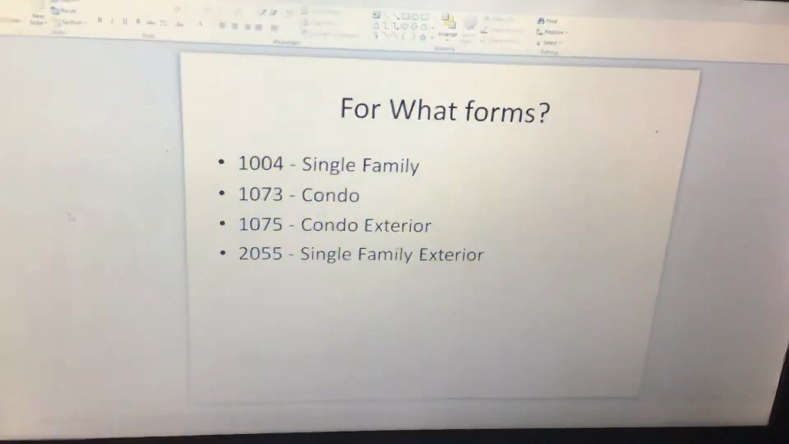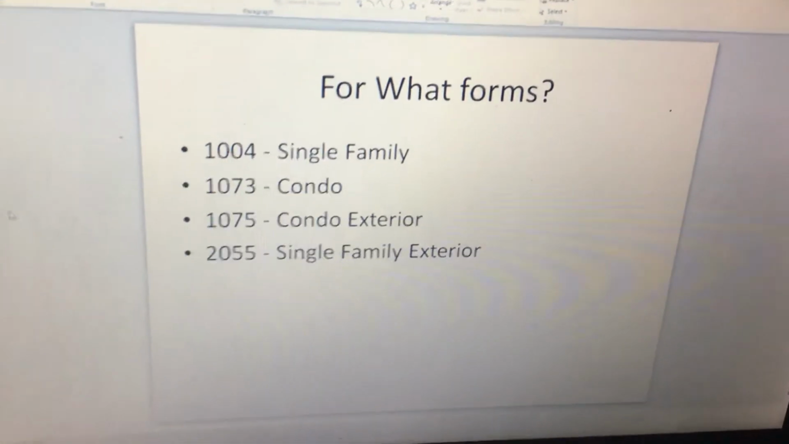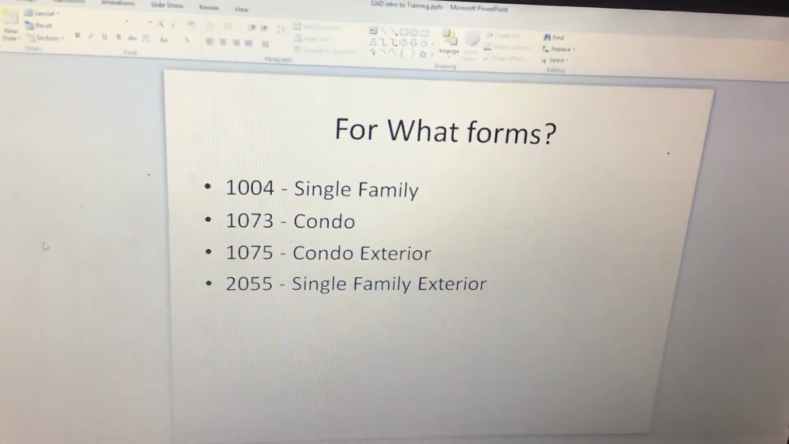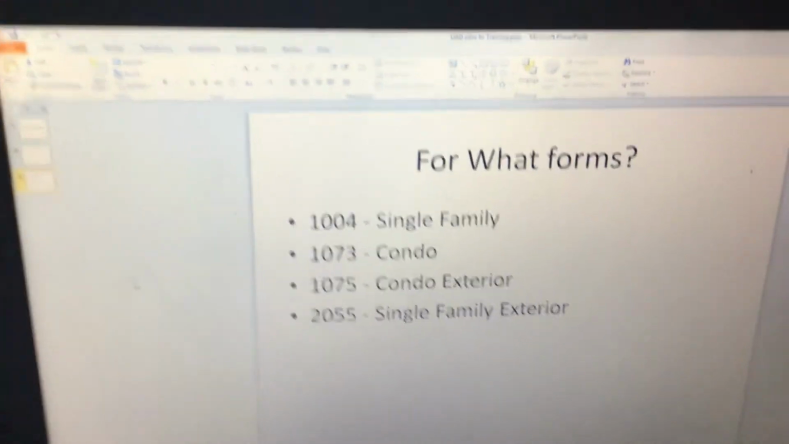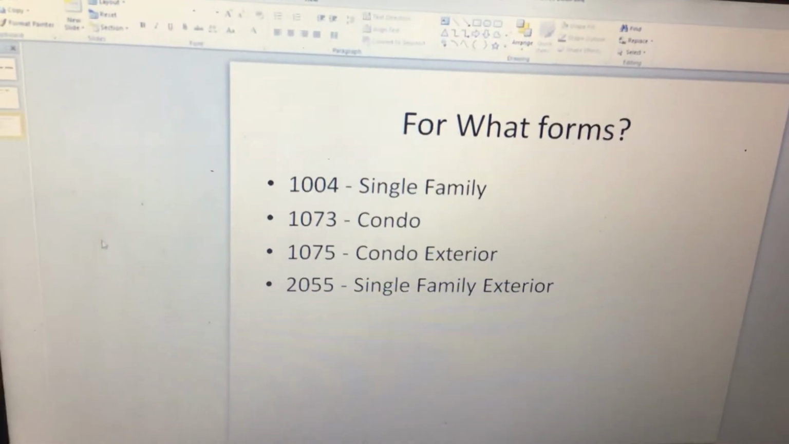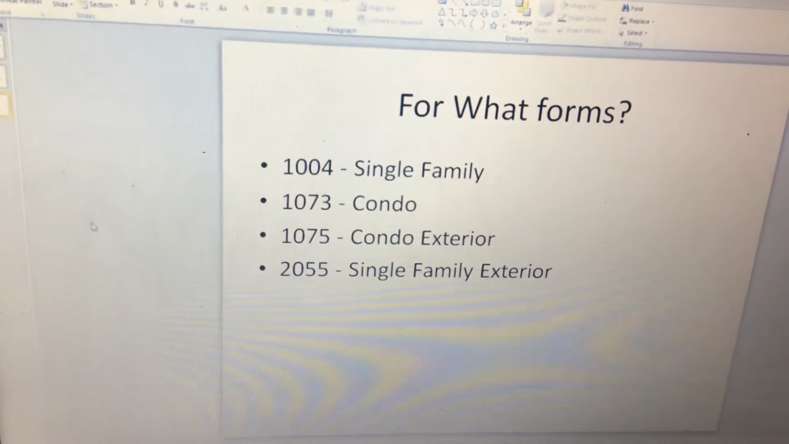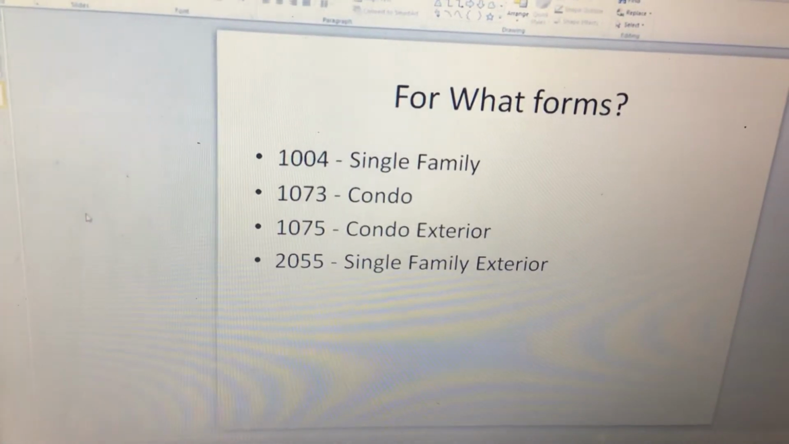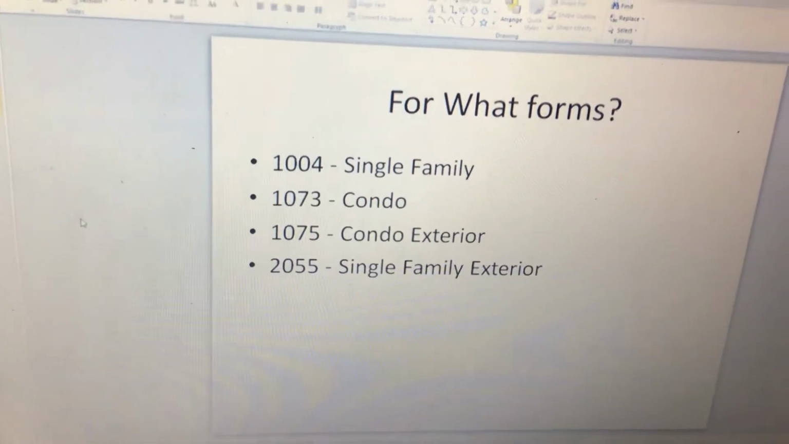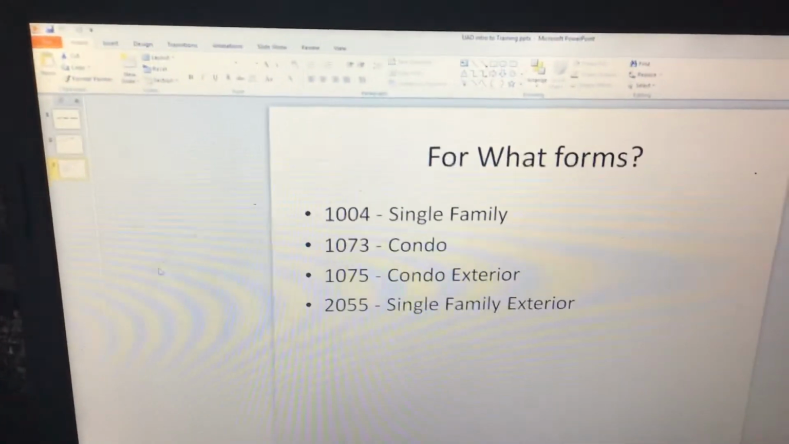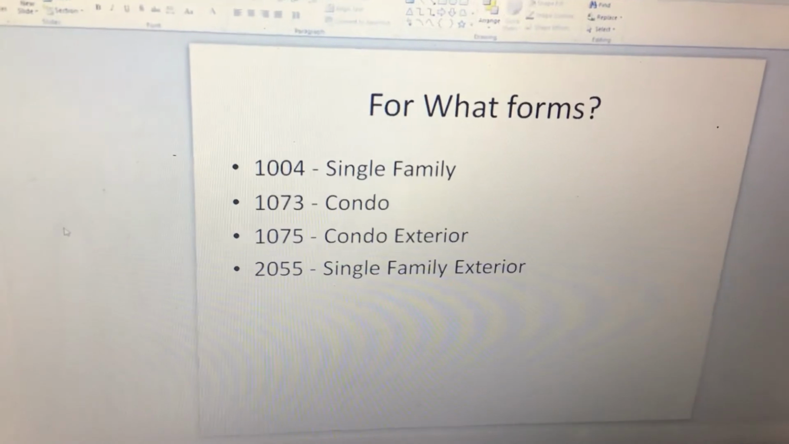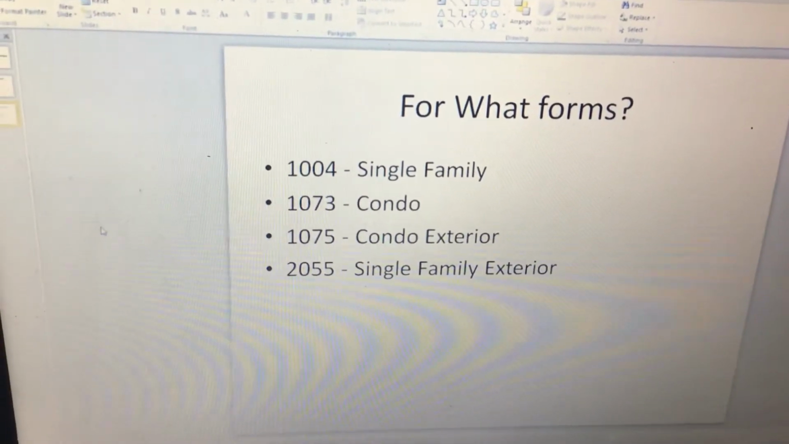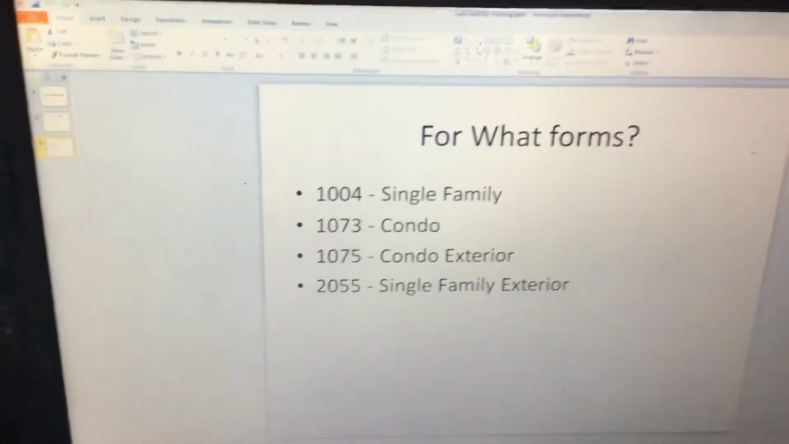Now there are currently 4 forms under the UAD initiative. Not all the Fannie Mae forms are, even though Fannie Mae says at some point down the road they will be. But it's these 4 forms that are currently under the initiative: the 1004, the 2 condo forms, the 1073 and the 1075, and then the 2055. And bear in mind, it's not the forms themselves that change, it's just the information that goes into certain fields on these forms that needs to be, as I said earlier, new information in some cases, specifically formatted in others.